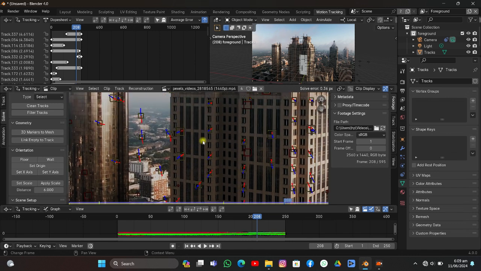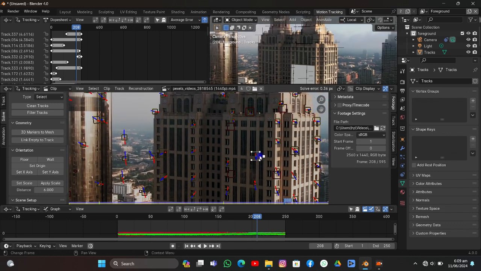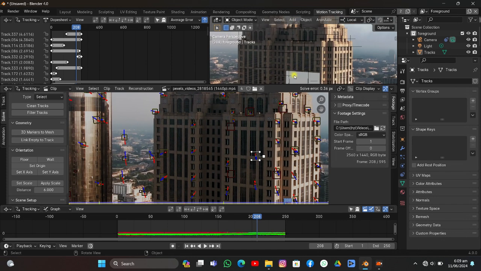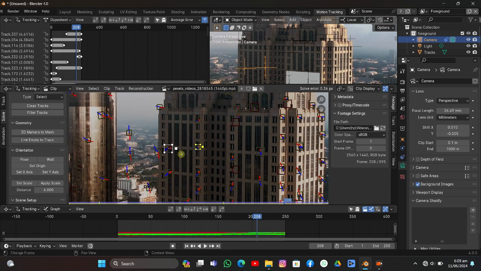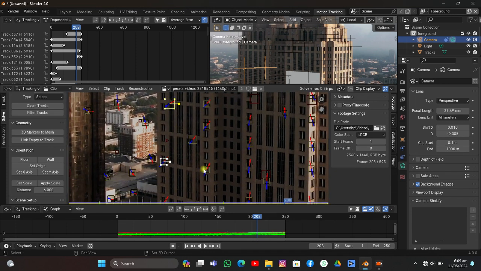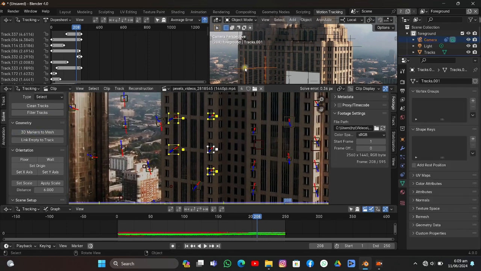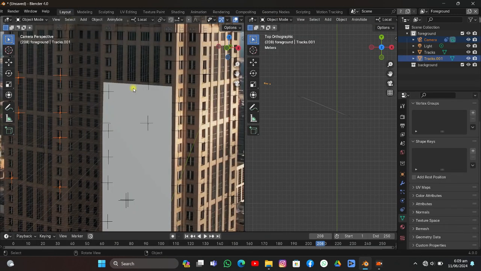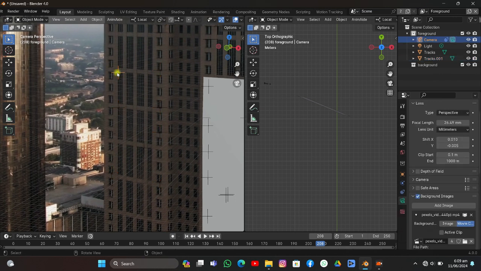I'm going to select all of those motion trackers on the other skyscraper, like that one. And as you can see, if you select this one, it selects that one. So I'm going to select those also, select all of those that I want. And because we also want to create a mesh on this side as well, so we can add other stuff, I'm going to click 3D markers to mesh. And again, it created a mesh like a point cloud or a vertex cloud, whatever you want to call it.